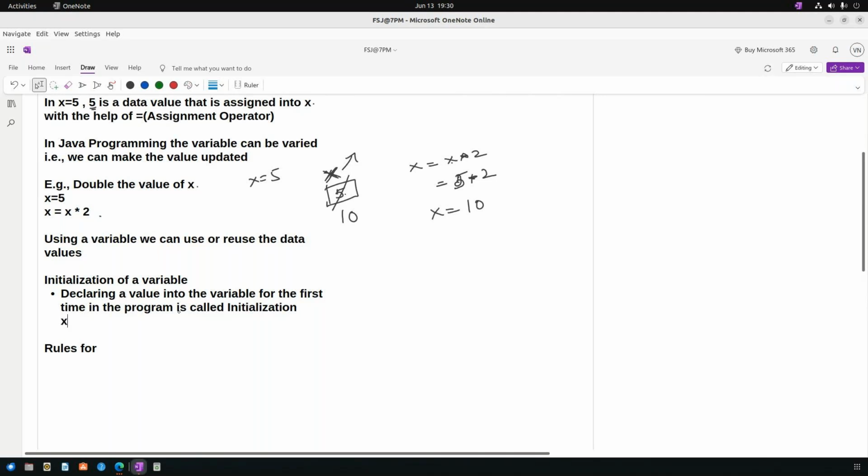Now, for example, x is equal to 5. You are giving it the first time in the program. So this is what is called initialization.